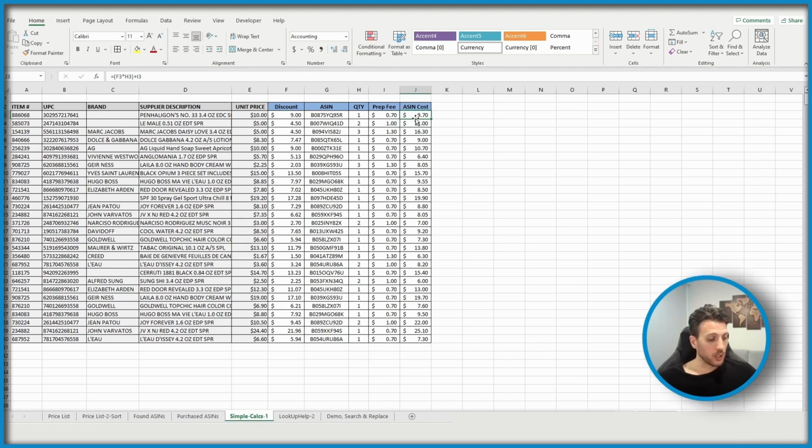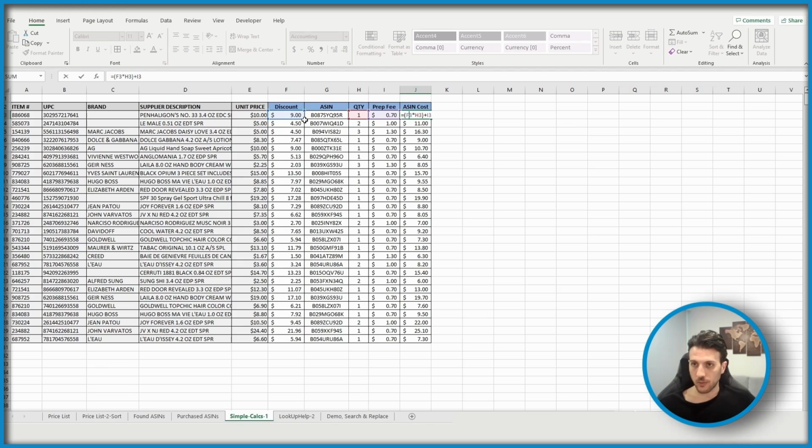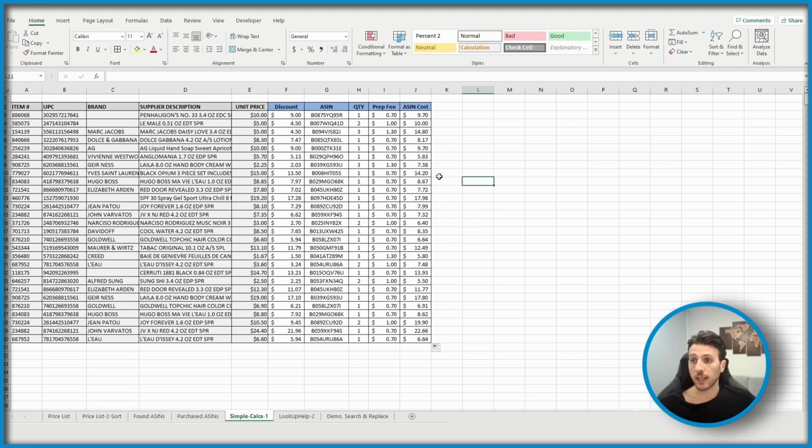Another way is we could just hit F2 or double click on this. Then we can grab this cell and move it to whichever point we want. So we want it there. That's another way we can do it. Let me show you with this next one. This one is currently drawing from this, but we want to use the discounted price. So I'm going to grab it, wait for it to become a little arrow, and then point it there. Now let's apply this to the whole column. Double click there. Now the ASIN cost is using the discounted price as opposed to the original price.